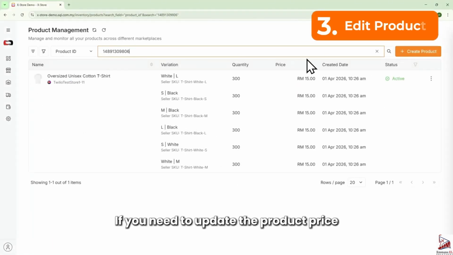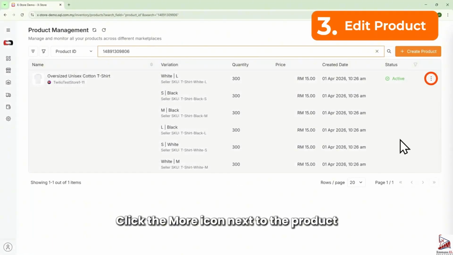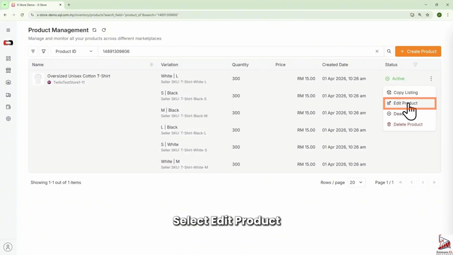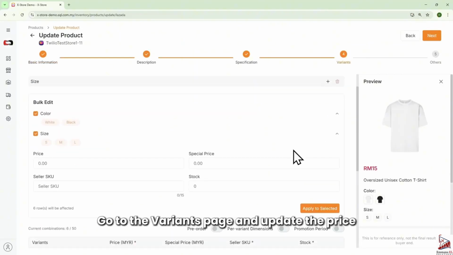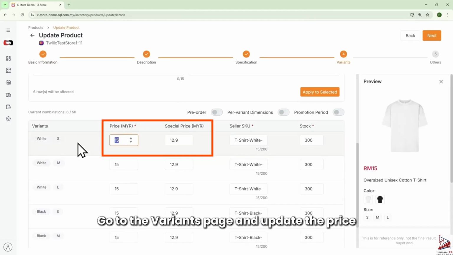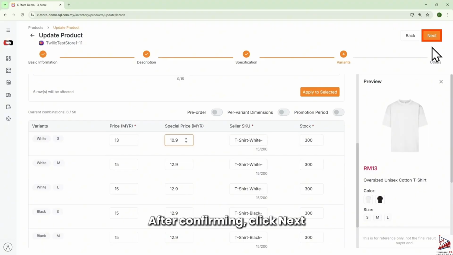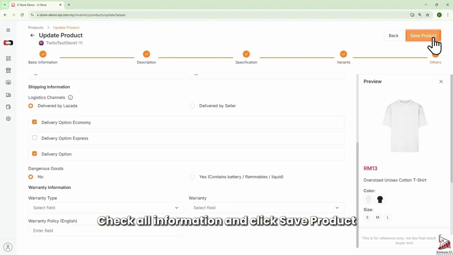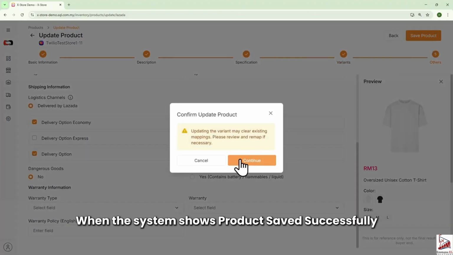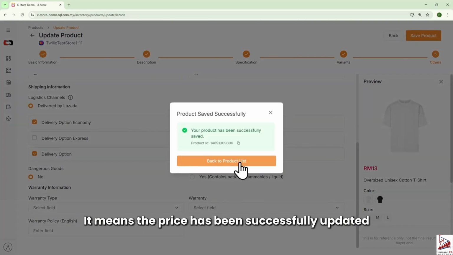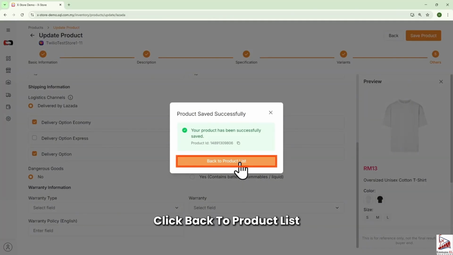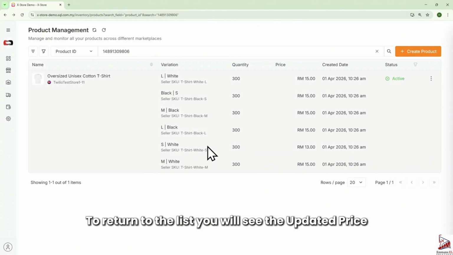If you need to update the product price, click the More icon next to the product. Select Edit Product. Go to the variants page and update the price. After confirming, click Next. Check all information and click Save Product. When the system shows Product saved successfully, it means the price has been successfully updated. Click Back to Product List to return to the list. You will see the updated price.